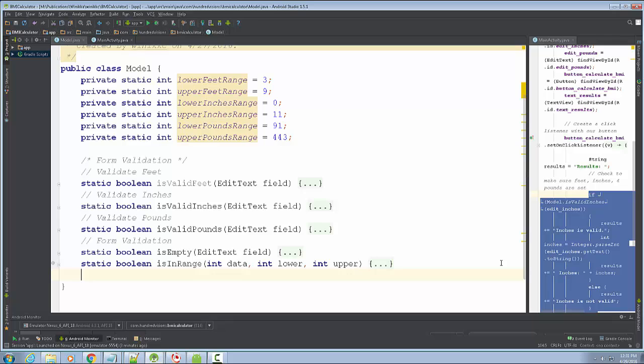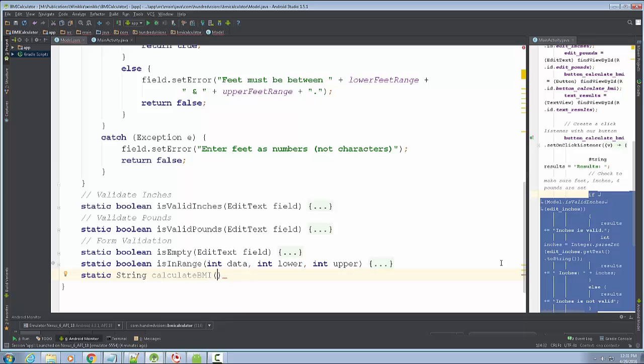It is going to be static. And instead of Boolean, we're going to return a string. I don't recall if it needs to be uppercase or lowercase, but we'll find out in just a moment. Calculate BMI. Now, the interesting thing, because we happen to be inside of the model, and the model has all of our validation, all of our code to deal with data, we don't need to pass it any information in order for this to work. But we will send out a string.